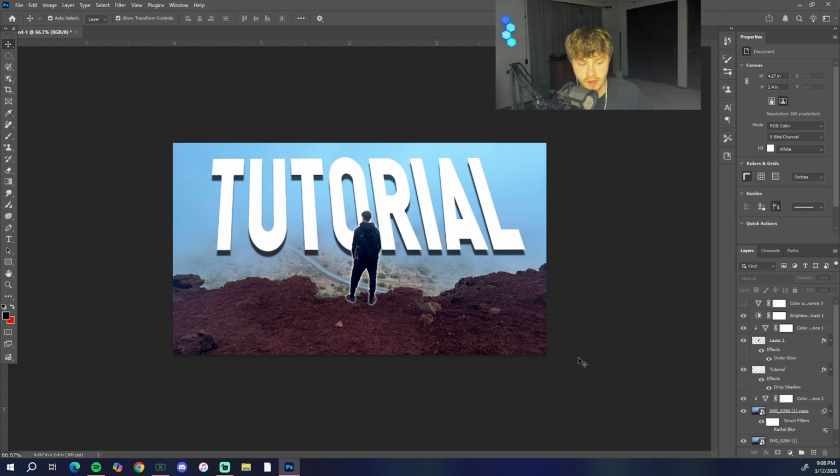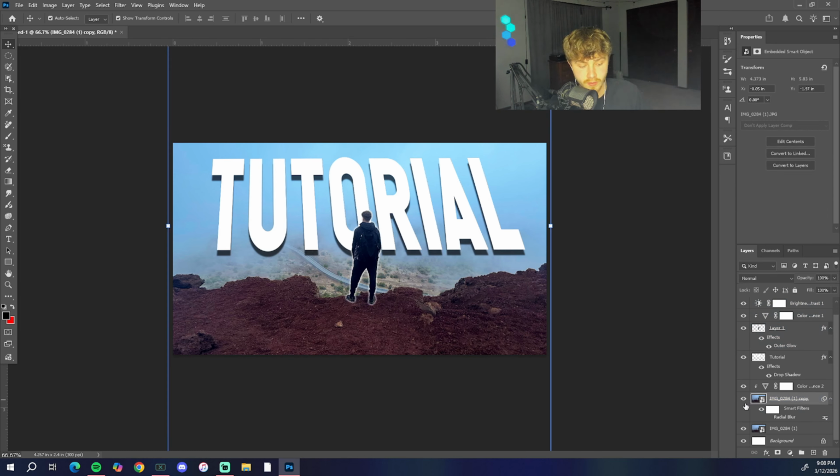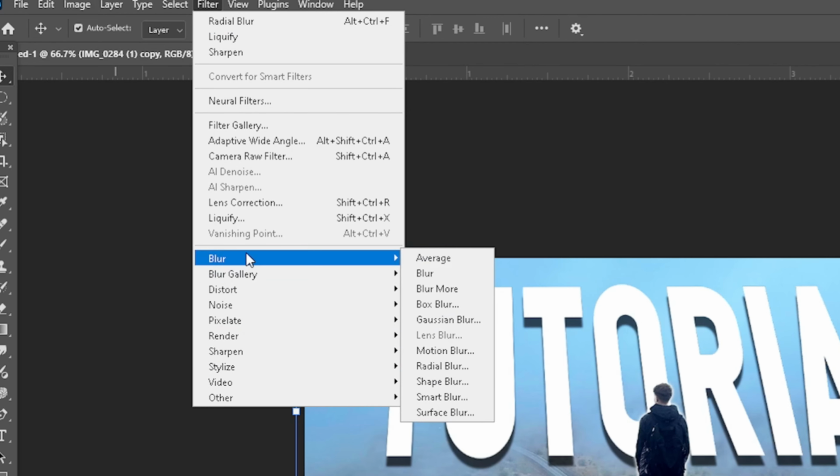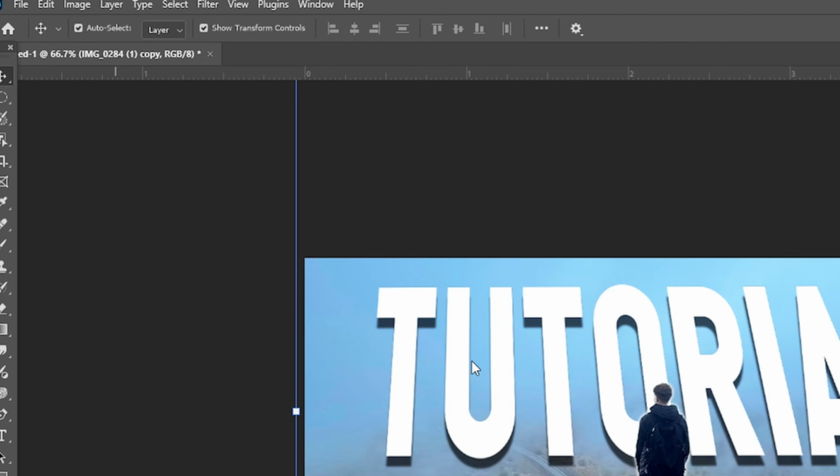Now we can take our image and we're going to select the background, literally just your background. Go ahead and select that layer. Go up here to filter, and then go down to blur. This drop-down box has so many different options of blur, but my personal favorite is radial blur. I just think it looks the best.